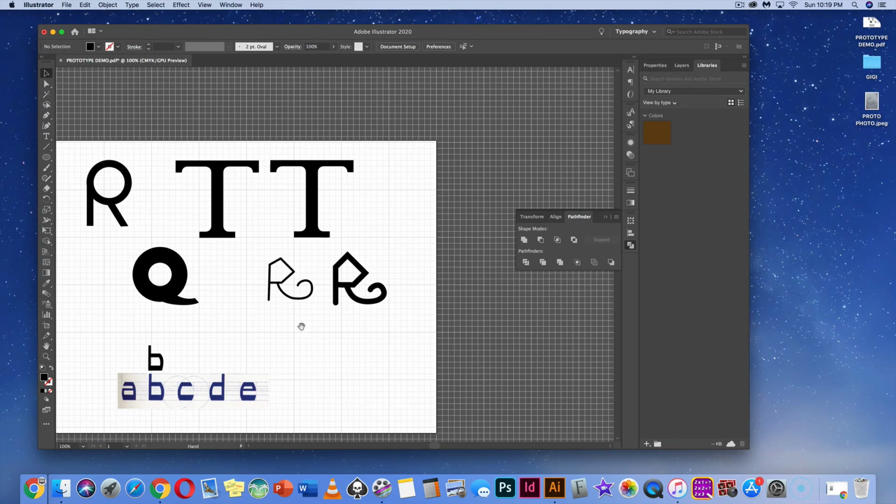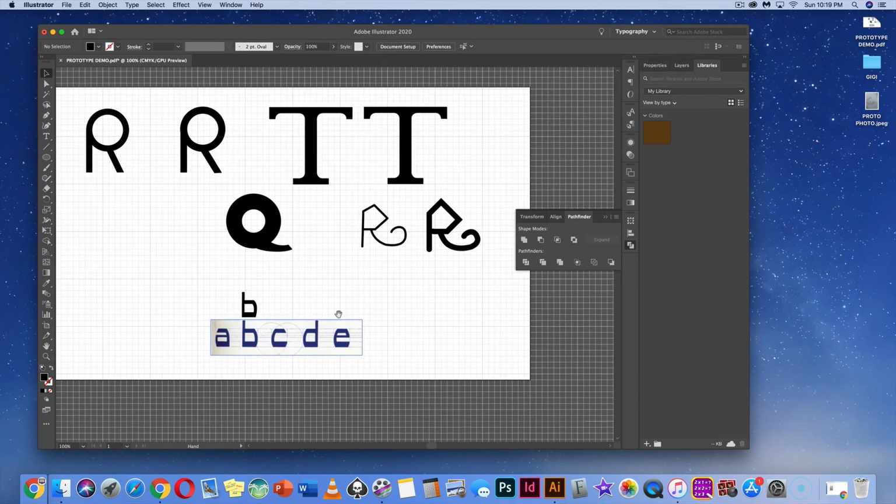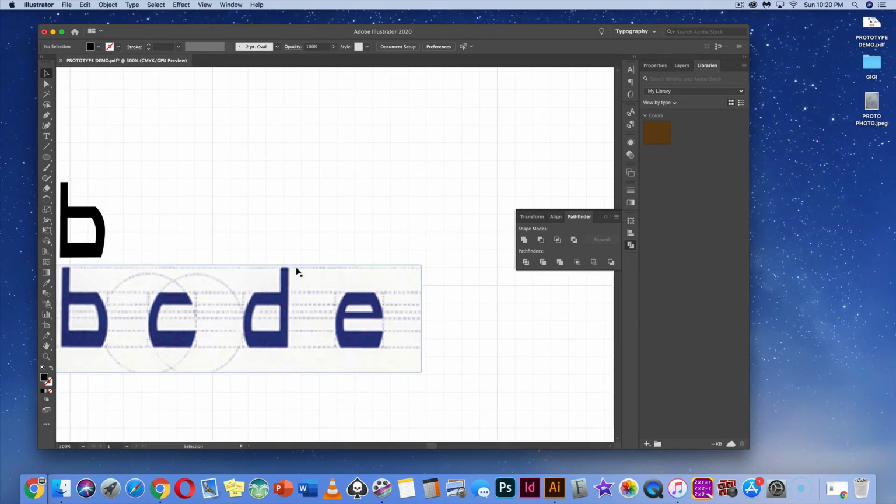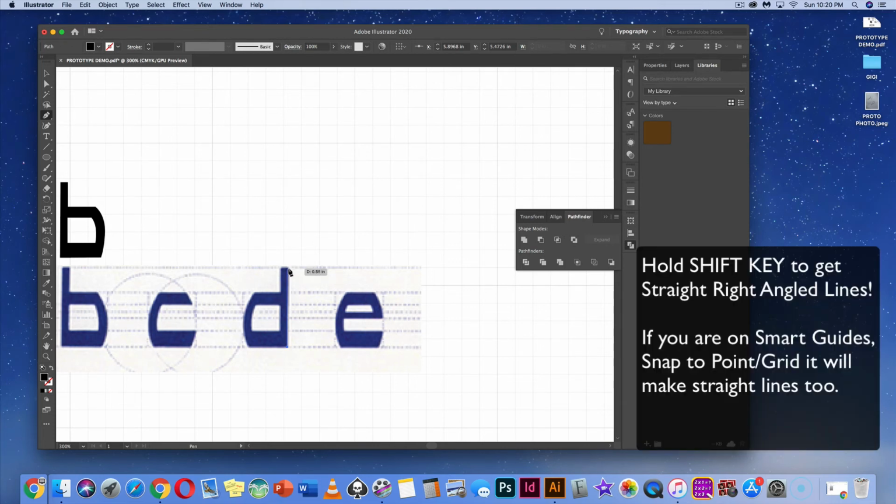All right. So now I'm going to show you guys how to trace a letter form. So I'm going to do, since we've already done a B, I'm going to do the D over here. Let's zoom in. We're just going to use our pen tool. What I'm going to do is I'm going to click, and to get straight lines, you just hold your Shift key down, and I'm going to hold my Shift key down to get all of these shapes.